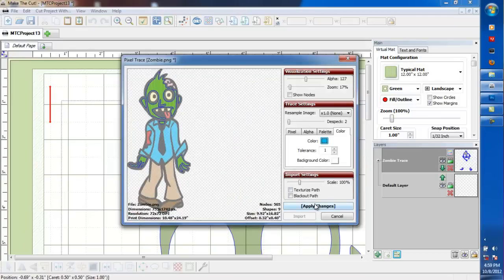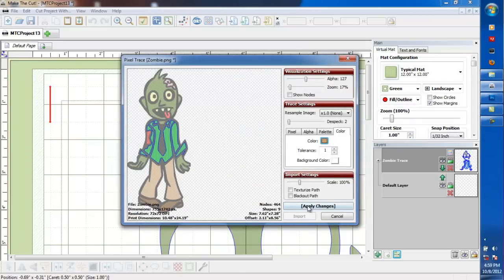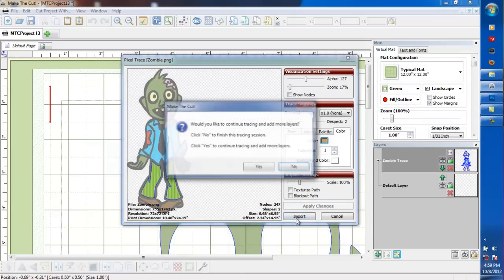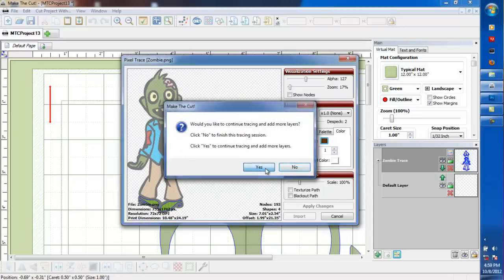Adjust the tolerance as needed. I usually keep it at 1 because I work with big color shapes. We'll click Yes again as we want to keep going. And check to make sure that the area you want is highlighted. I will just keep going until we are done.